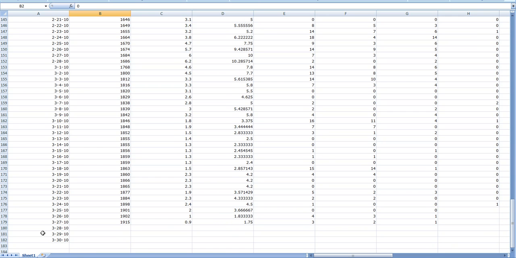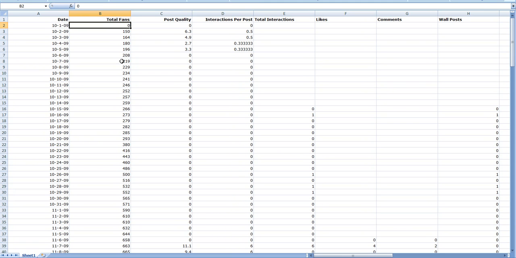And then it goes all the way to March 30th, and you can see every day in between. This is broken down by day. So we go back up to the top. We're going to show you the different metrics that it breaks it down in. Some of these you get on a weekly basis from Facebook now. They email it to the page administrator.